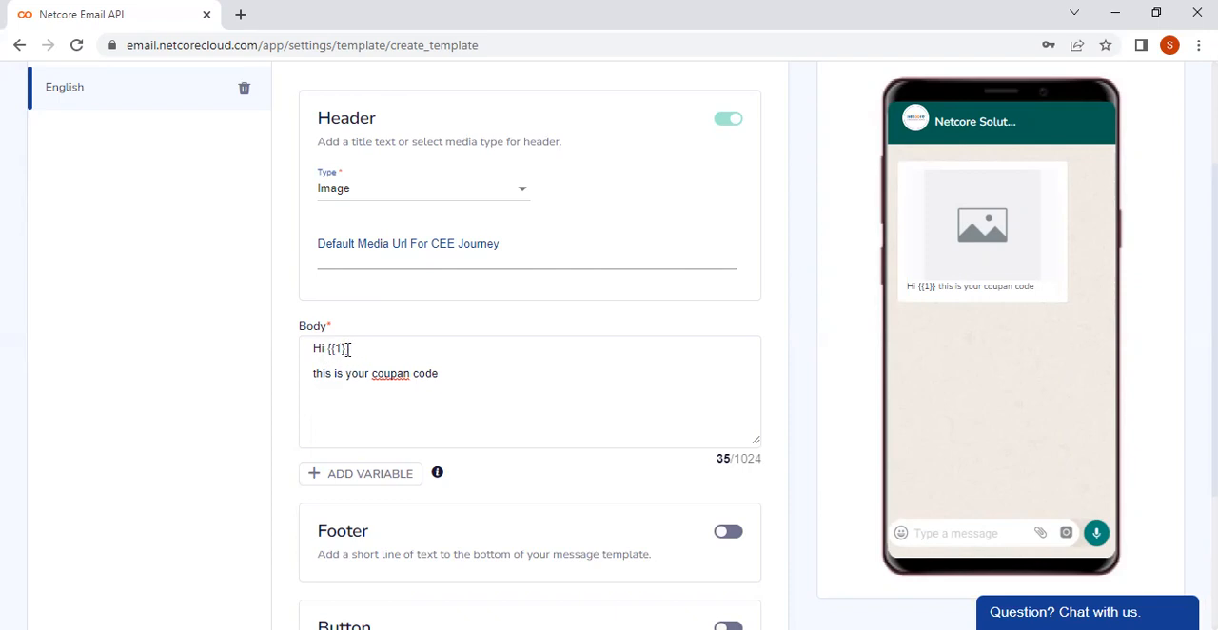For example, I used the first variable as a name, and because your customers have different coupon codes, you can use another variable as variable 2, and you can continue your message like this, and this is valid up to. And you can put a third variable. So your message will be hi and the name of your customer. For example, hi Zakir, this is your coupon code, and this is valid up to any date you can put.